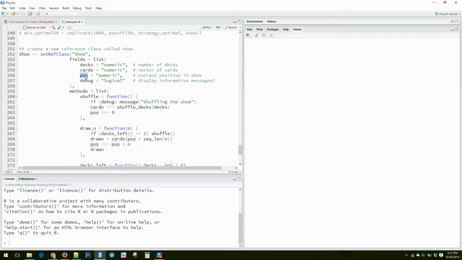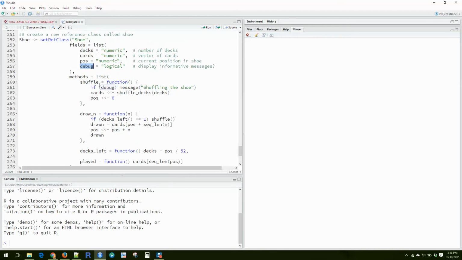we're going to just increase our position in the stack of cards, so we can say, okay, the next card that we're going to draw is an ace, and the next card we draw is a 5, things like that. So all we're doing is we're just moving through the entire stack of cards here, okay? And debug is just to help us debug, okay? And so we then implement a few methods for our reference class.